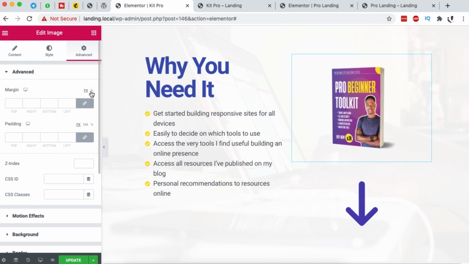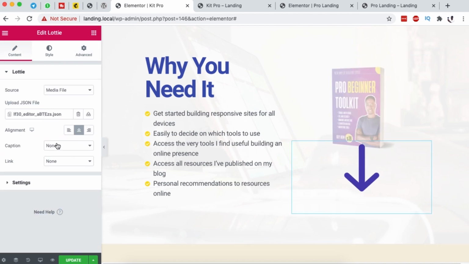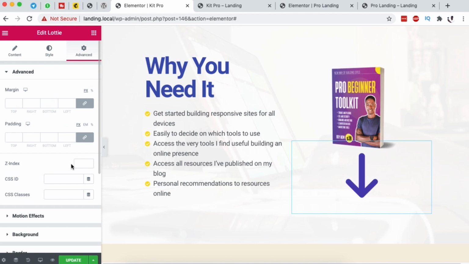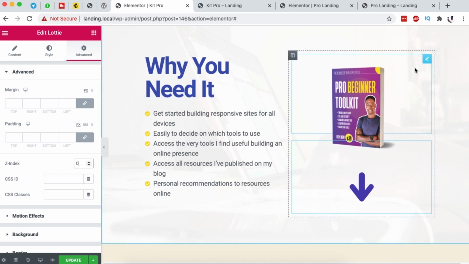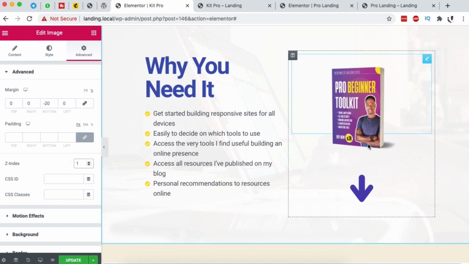And now we're going to come to our image widget up here, come to advanced, and we're going to simply just come over here to the margin, select the percentage, and we are going to simply just say bottom 20, and we give it a negative. That is going to pull up our Lottie widget to come just a little bit nearer to the image. Now we are going to give our Lottie widget a 0 in the index. Under advanced, come to index, give it 0, then back to our image widget, and we're going to give it an index of 1. Now that is going to make the Lottie widget look like it is under the book dummy widget or the book dummy image.